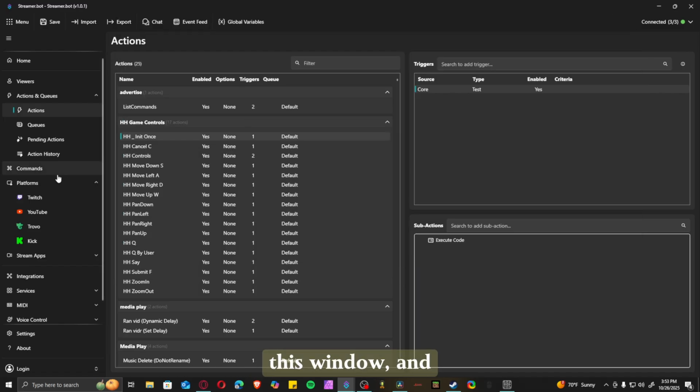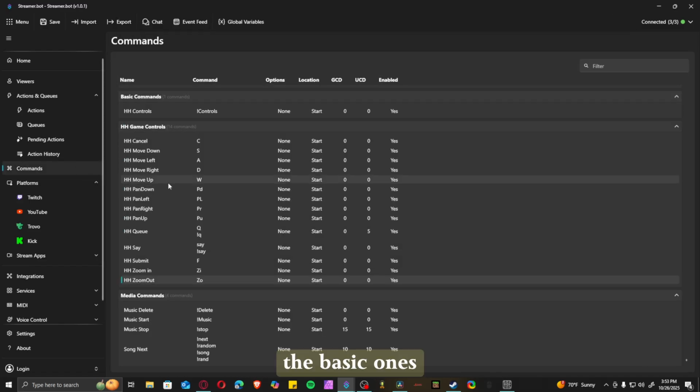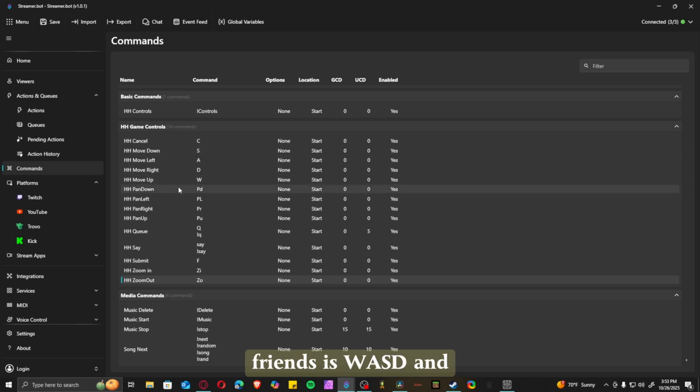Okay, after you set all this up, you're going to want to go ahead and close this window, and if you want to learn any of the commands, the basic ones you're going to want to know if you want to play with your friends are WASD and the say command. The say command lets the enemies say whatever they want through the chat, and these let you move around.